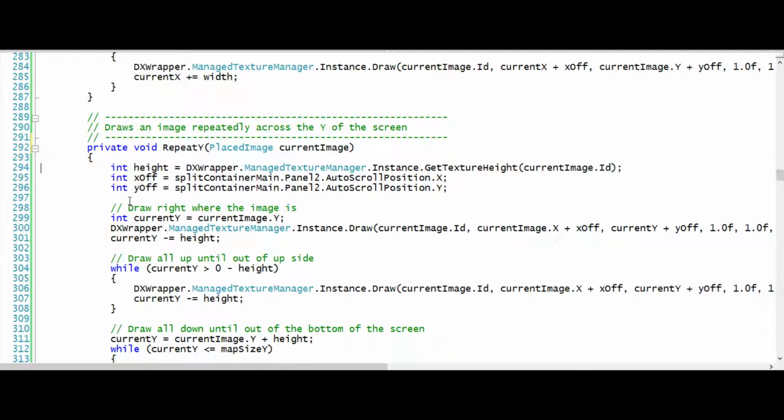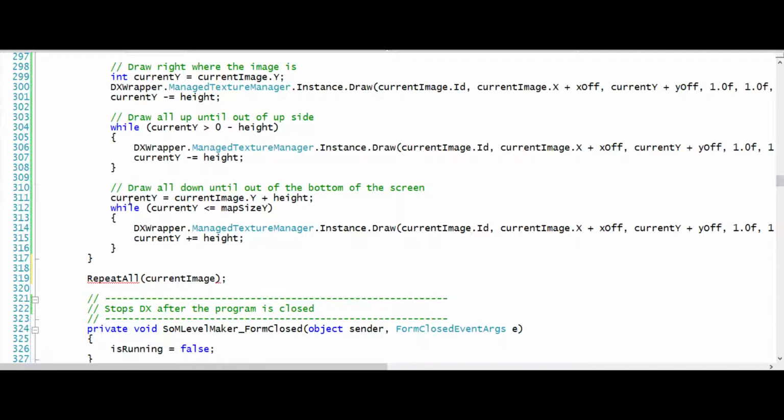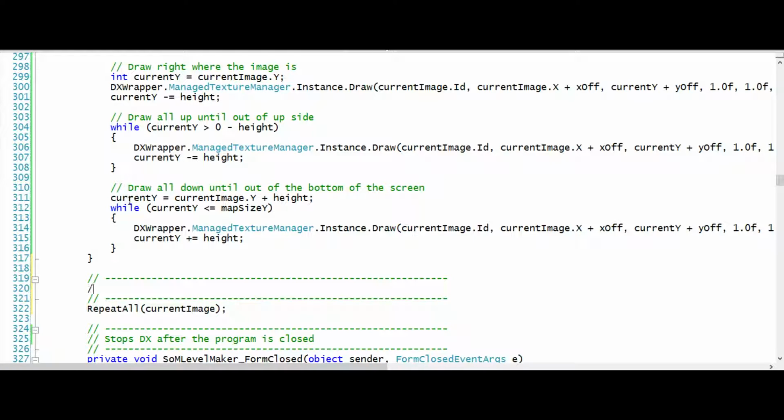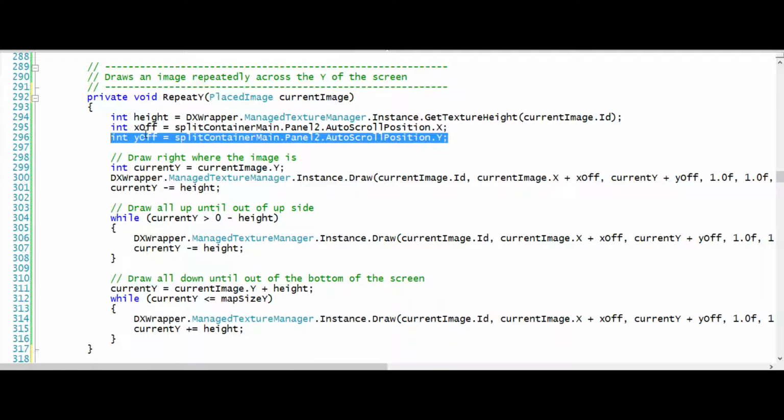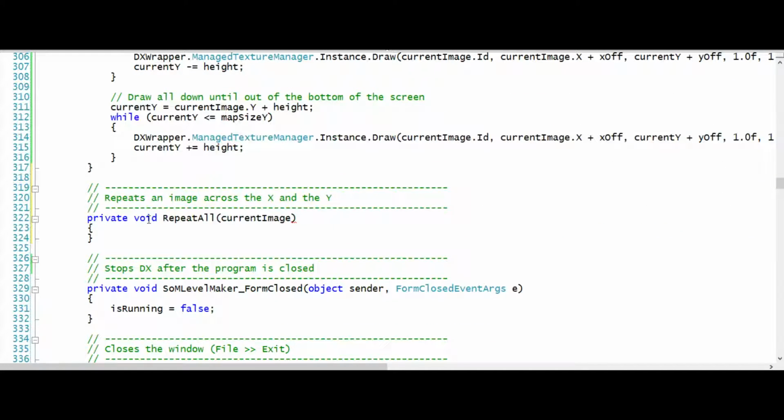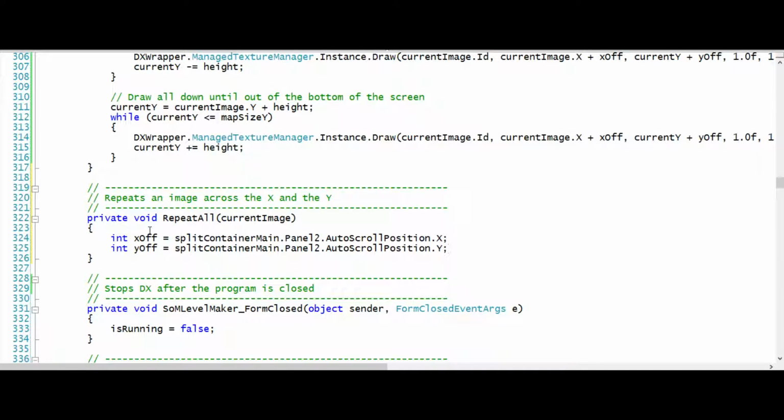Alright. Repeats an image across the X and the Y. It is a private function that does not return anything. I need the offsets. Hey, this is good music for this, the boss fight.